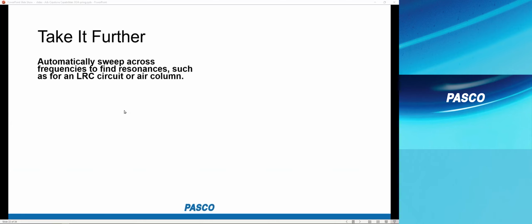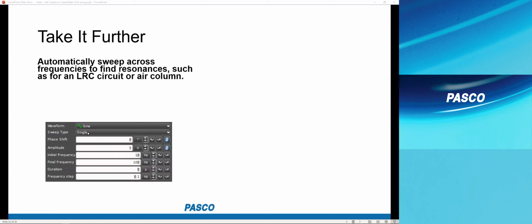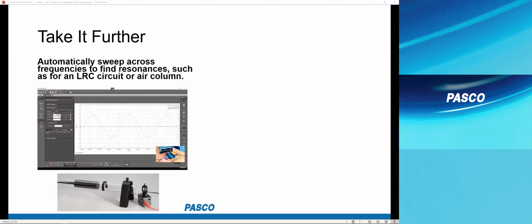All right. So if you want to take it further, these concepts we've just introduced, well, you can actually automatically sweep across different frequencies. I could manually adjust the frequency, say in an LRC circuit, or we didn't look at it, but there is a sweep available for waveforms like the sine. And if you turn on, say, a single sweep for the sine wave, it gives you the opportunity to set an initial frequency, a final frequency, and the duration over which that sweep would occur. So in this case, when I pressed record, if it were in auto mode, this output signal would start at 10 hertz, and over 5 seconds, it would increase to 100 hertz. And this could be useful for finding resonance, say, in an LRC circuit, or hooking this output up to a speaker and finding the resonance in, say, an air column.